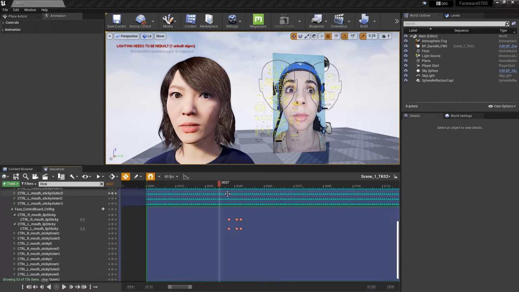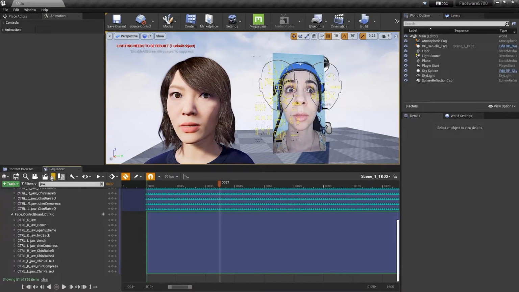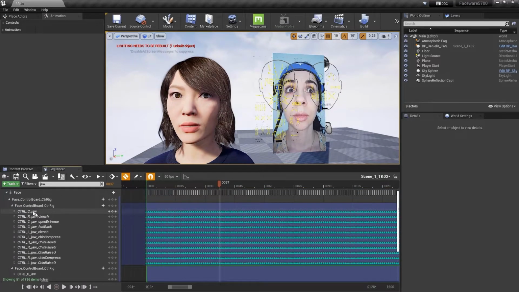As one final note, I just wanted to point out that the sequencer does have its own curve editor built into it. It's accessed by this last button on the sequencer's toolbar. In this case, let's take a look at the jaw motion that was recorded by Faceware and adjust it using the curve editor in sequencer so we can get these lips to come completely closed. So rather than sticky, I'll go ahead and search for jaw, and scroll up here and find our jaw control.